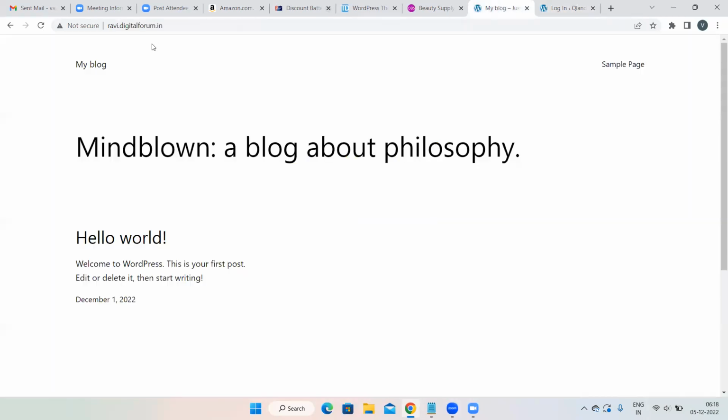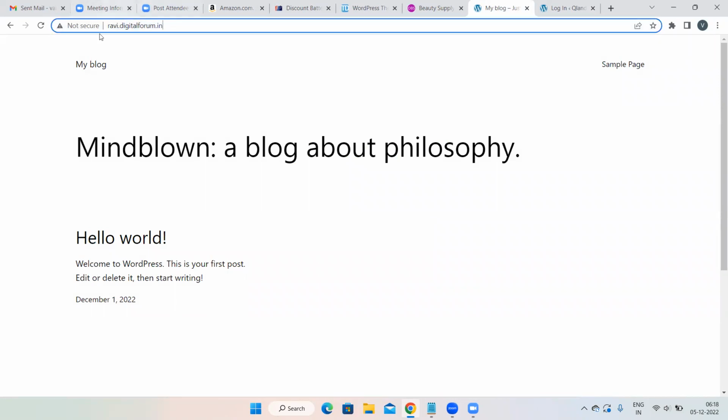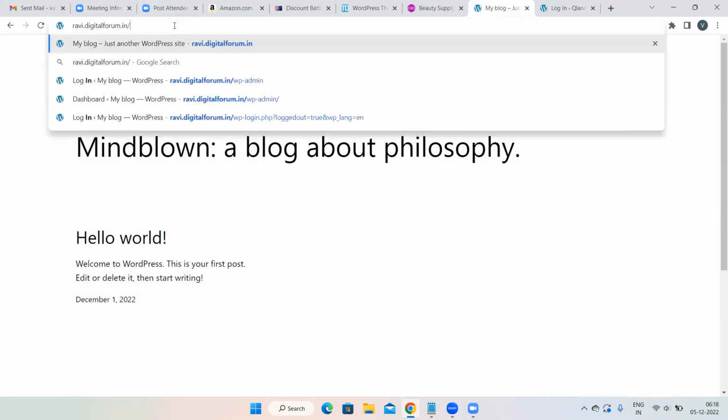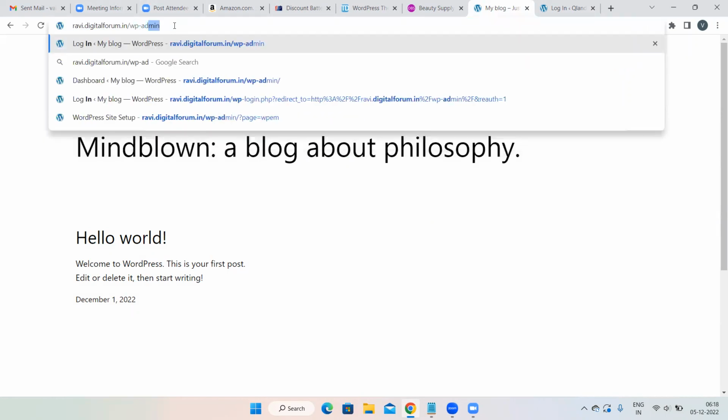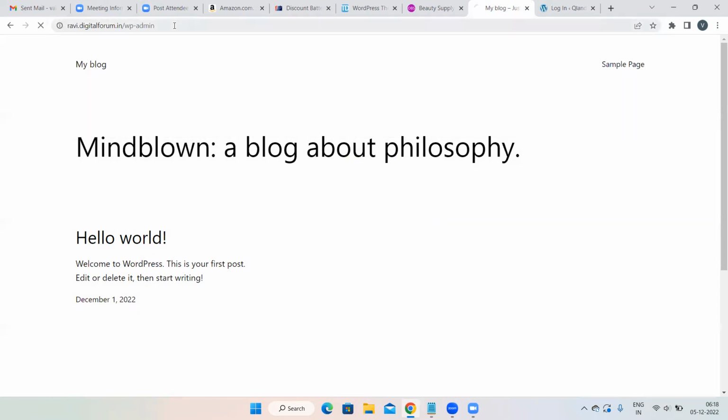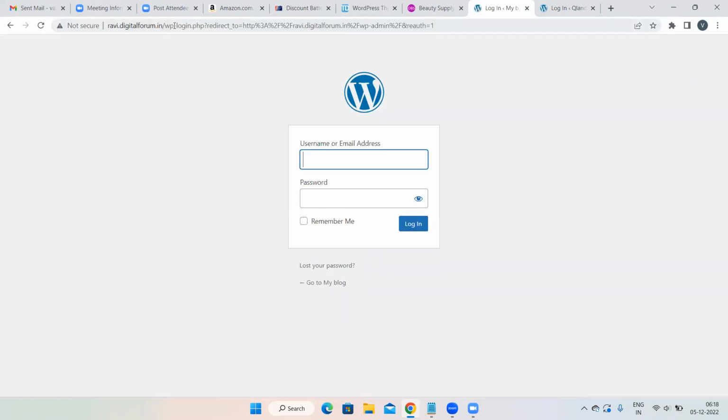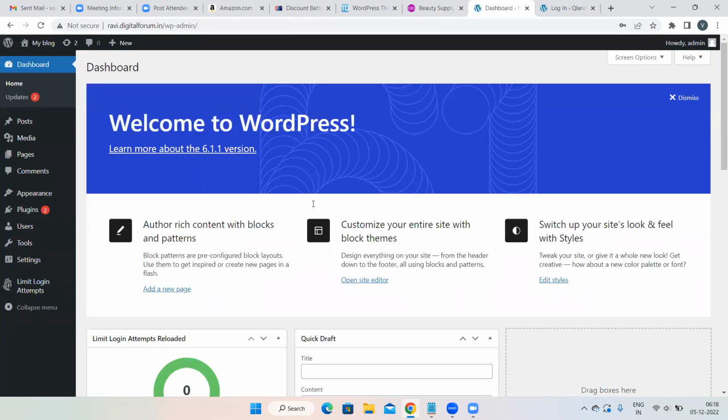Same thing for your website also. Now, if I want to log into your website, I need to type your website URL, that is ravi.digitalforum.in, then /wp-admin. Very important. The moment I type wp-admin, obviously it will ask me for credentials. Then you just type in your credentials and you will be logged into your website. This is a very important step. Never ever forget /wp-admin.